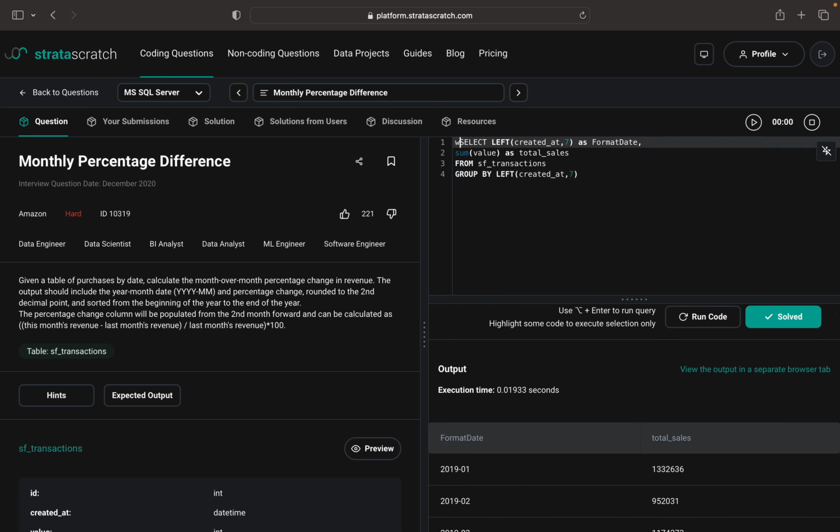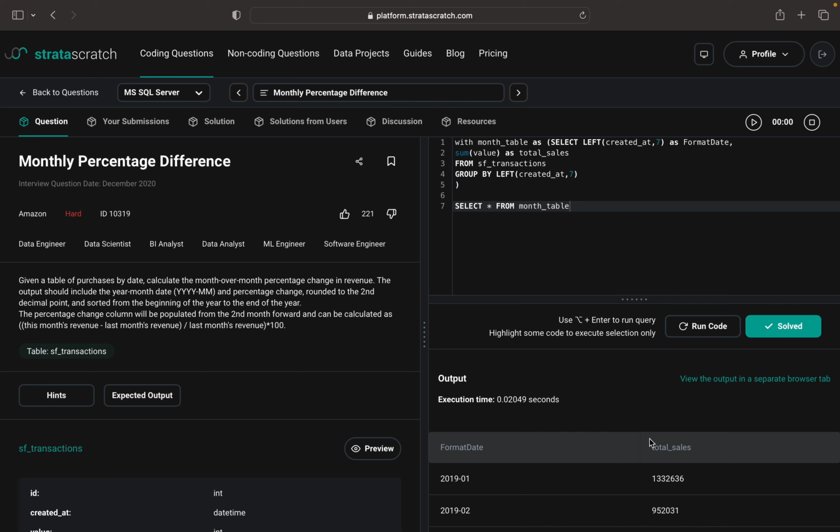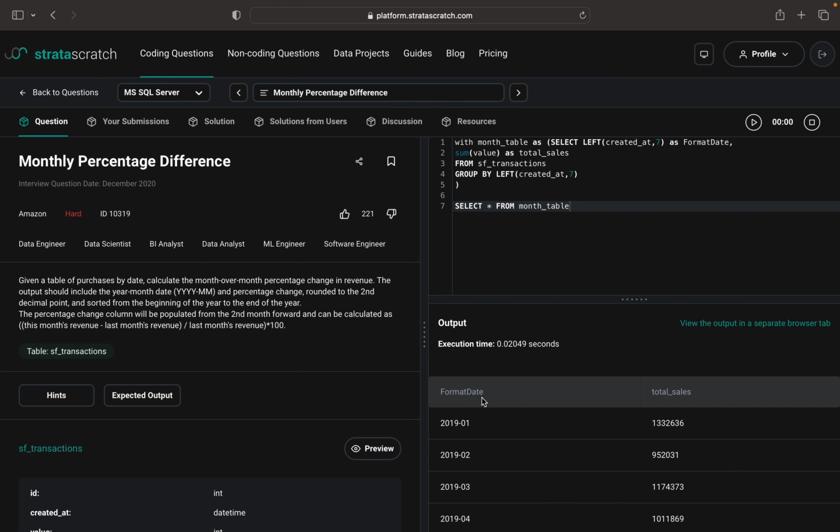The next thing we need to do is name this as month table, and then select all from month table. And here we can see is our new table. However, we do not want to use select all, but instead what we want is the format date, the total sales, and what we need next.